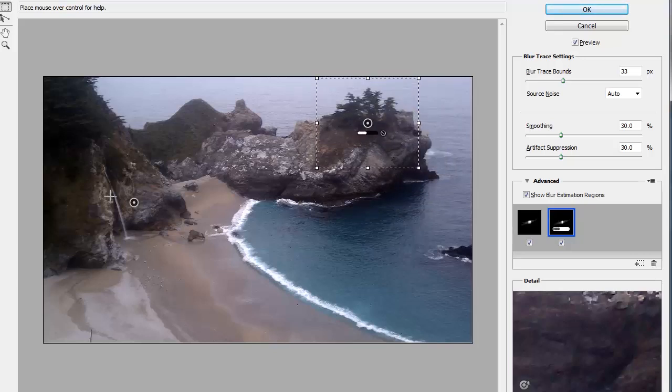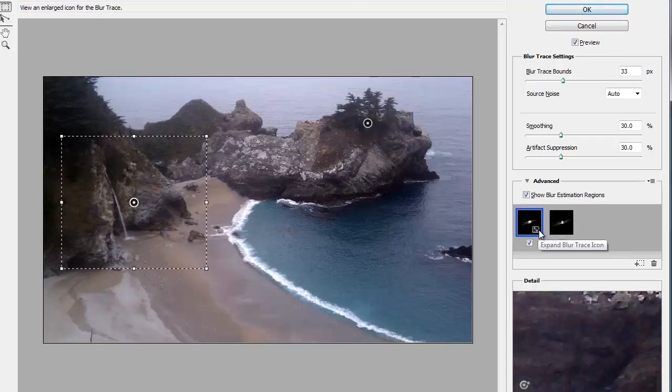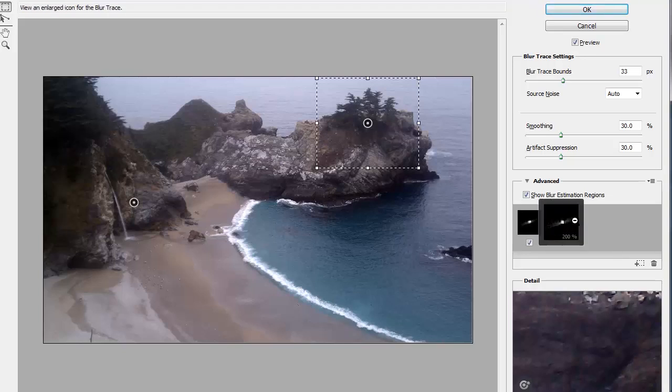So I can have these two, and what that does is it just helps Photoshop know what are the important areas of the image to try to get the best results in those specific areas. Also, these are the masks that show the blur trace. Essentially, that's how my hand was moving when I took the image. So if I click on the expand blur trace icon here, you can see that this is the motion that my hand was doing as the image was taken, and actually is the same here.